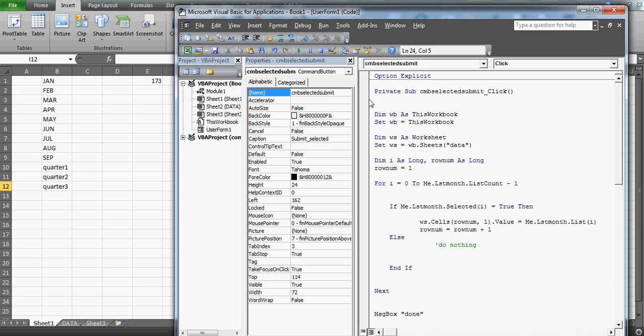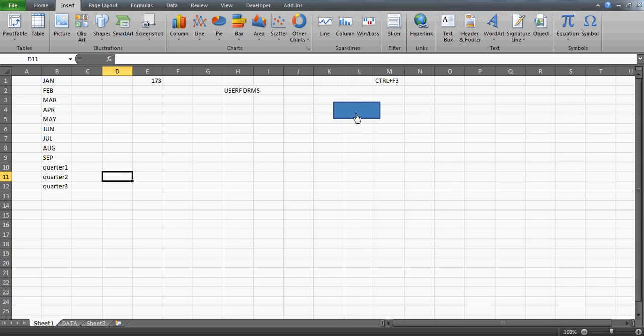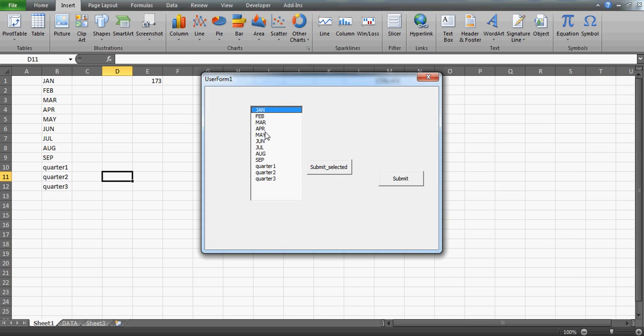We can run the code. Let me just put the break code here, just hit on the target. So let's say I selected only April and July using the control key, right? If you press the shift key, then everything will be selected. The general selection, how we do in the Excel spreadsheets.